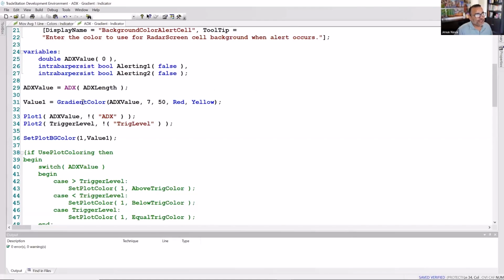The reserved word would be norm gradient color, and it's not a reserved word. Sometimes, it's hard to know if it's a reserved word or a function. You kind of know once you type it in. If it turns magenta or purple, you know that it's a function. If it turns blue, then it's a reserved word. But gradient color is a reserved word, but norm gradient color is a function.